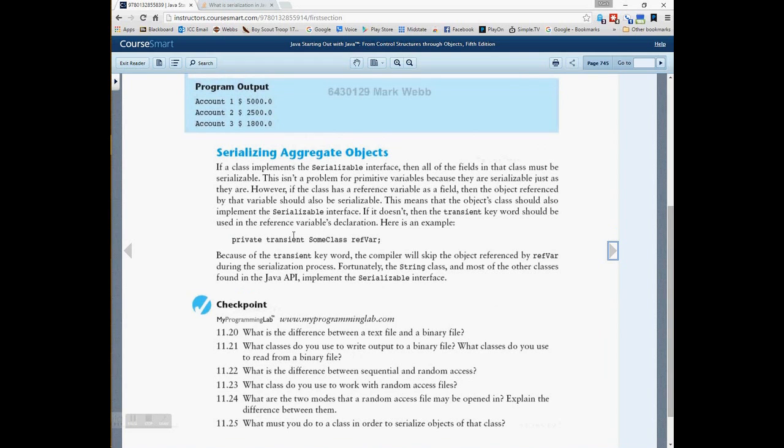Serializing aggregate objects means adding one on top of the other. If a class implements a serializable interface, then all the fields in that class must be serializable. So again, all of the variables in that particular class will be serialized as well. So just realize that when using serialization. In order to get the data out, we have to do a deserialization.